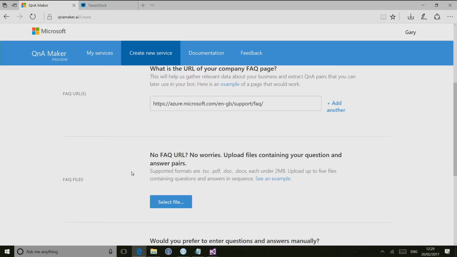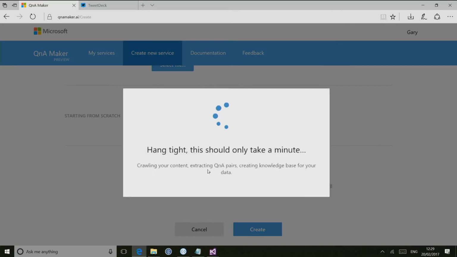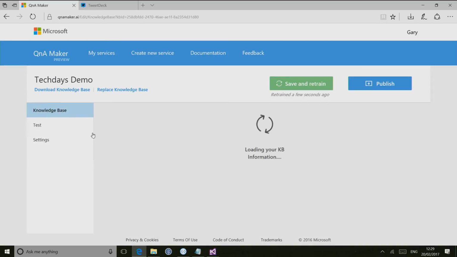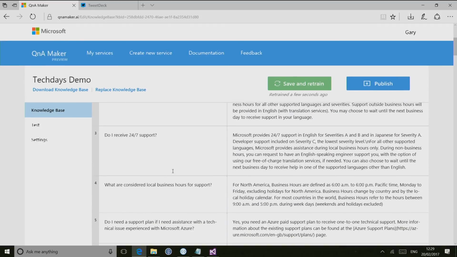Of course, if you haven't got a URL, you can use a document, or upload a set of key value pairs, and you don't even have to do that. You can skip straight to the next step and just start typing in questions and answers if you want to. So what that's done now, you saw how quick that was, is generate 49 Q&A pairs based on the Azure FAQs.